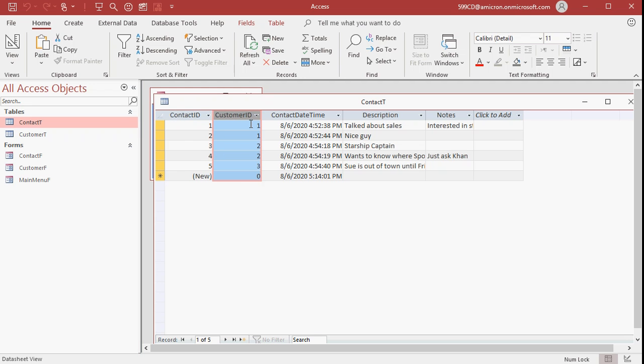Each contact is assigned to a customer. There's your customer ID. That's the foreign key. The date and time is put in here. I just put some sample ones in. A brief description, short text. I like that for lists and stuff. And then notes is a long text field. You can put whatever you want in there.